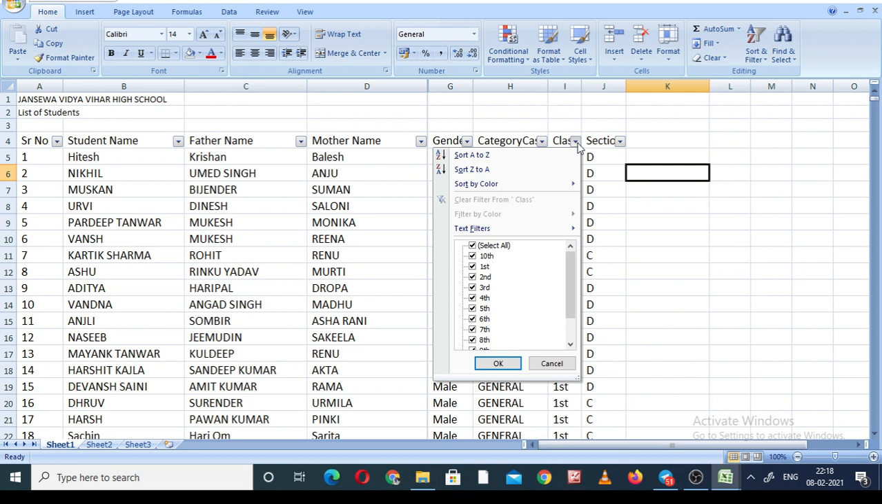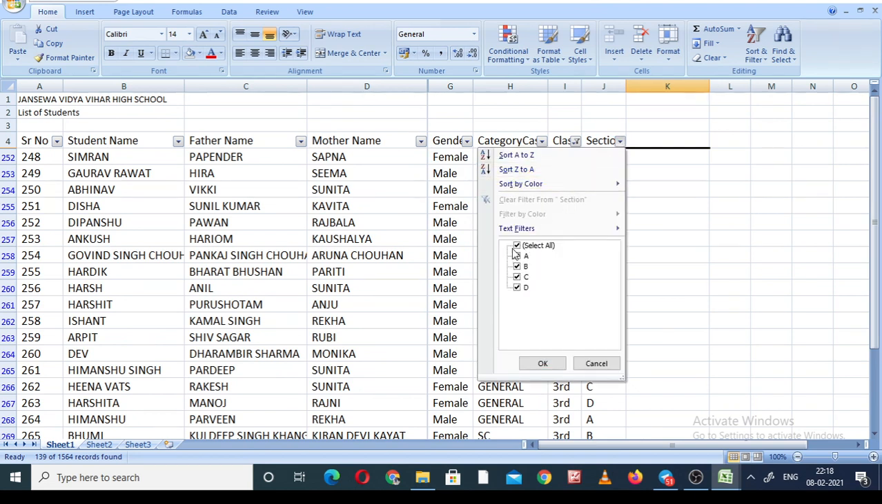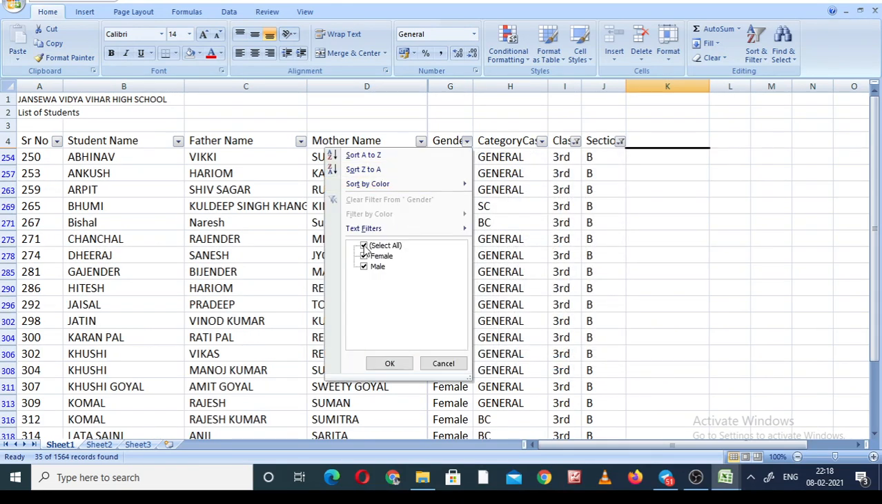We click on the class, and this box will open. This box opens when we select the headings and click on the filter button. Otherwise, if you do not follow this process, these boxes will not open. So next is select all. First of all, we have to unselect all the contents, and then select as per our requirements. Suppose 3rd class, okay, and section B: unselect all, and then select only B, okay, and then come to the gender, unselect all, we want only female, girls, okay.